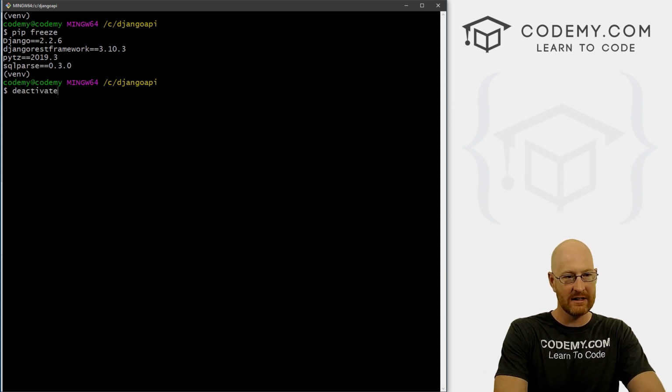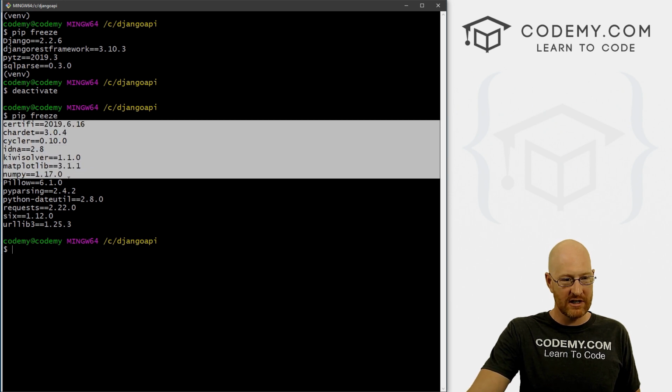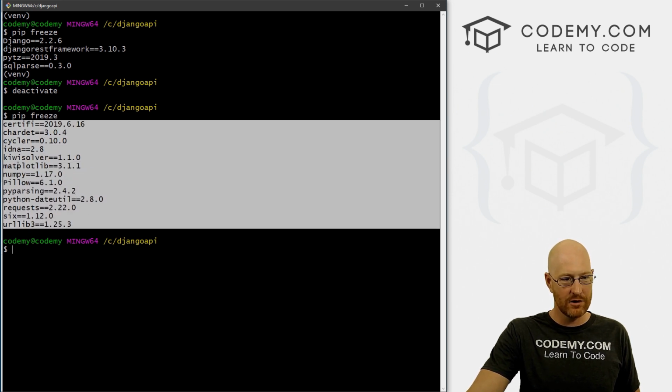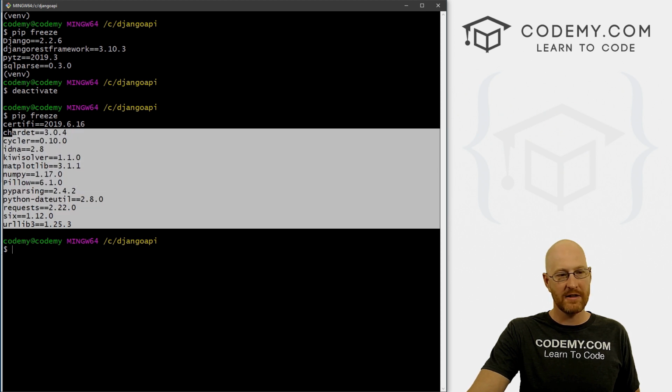If I deactivate my virtual environment, turn it off, and then run pip freeze. Now this is saying what's installed on my computer. I've got a whole bunch of stuff installed, but you'll notice there's no Django, there's no Django REST Framework, there's no anything, right? SQL parse isn't in there. None of the things we just installed appear to be on my computer.